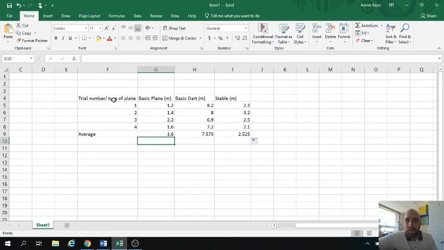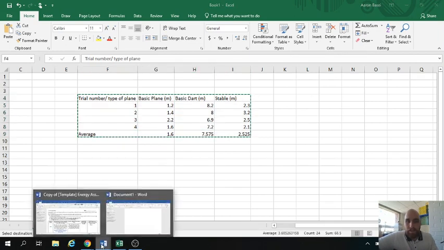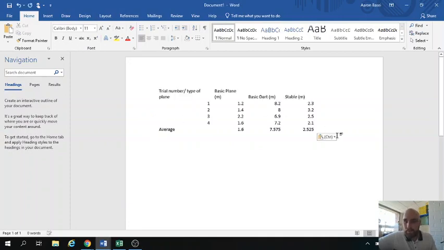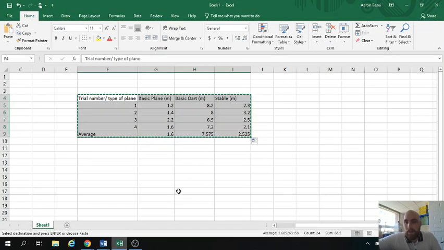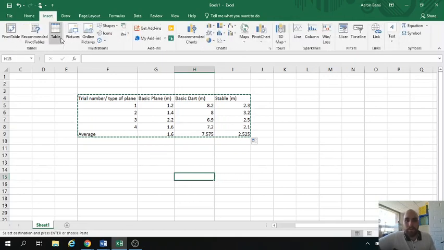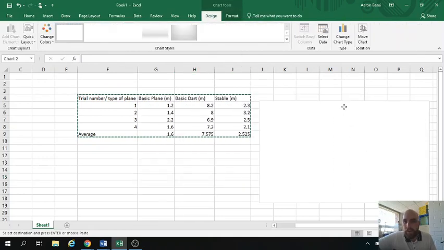Okay, so now I can just go like this. I can just copy that, and I can go to my Word document and paste it in, which is really nice. And I can just press this control button, and look at that. Beautiful. It's a really nice, nicely set out table. Now, how do I graph this? What I do is I go insert a column graph, because I'm going to do the averages.